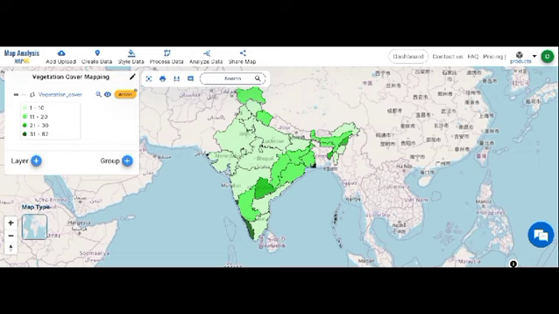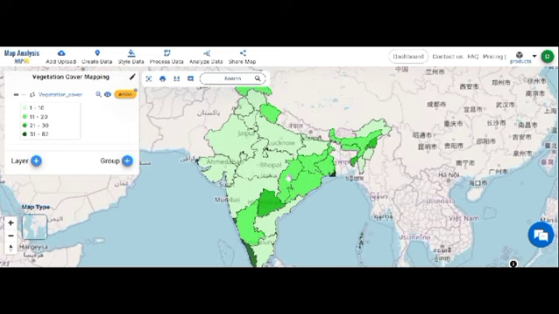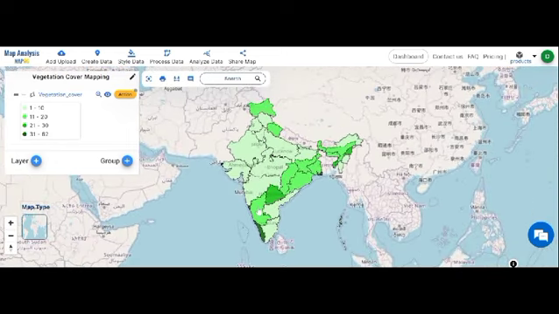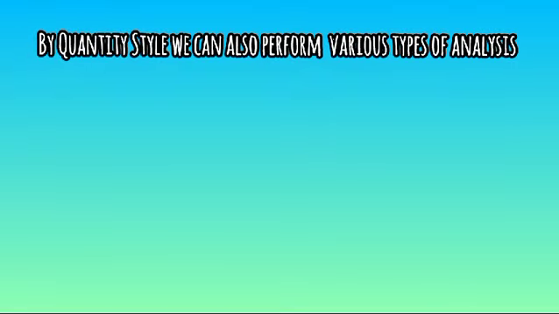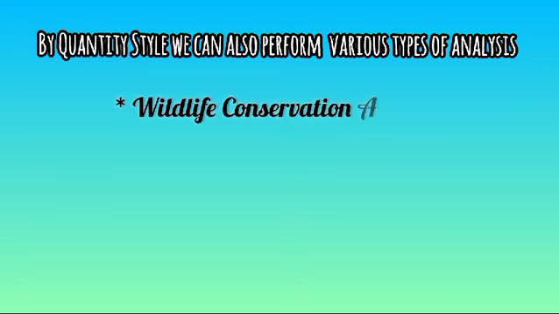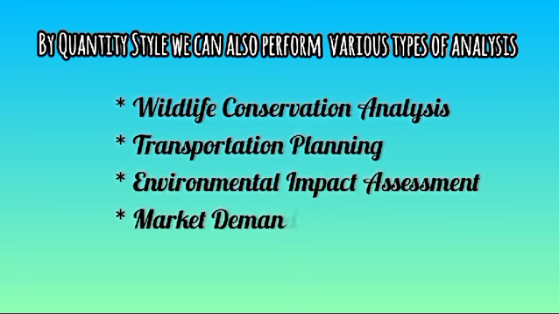Forestry management, biodiversity conservation, urban green space planning, agriculture, and ecosystem services assessment can get the benefit from this vegetation cover analysis provided by MapOG Quantity Style. With the help of quantity style, we can also perform various types of work such as wildlife conservation analysis, transportation planning, environmental impact assessment, market demand analysis, and many more.